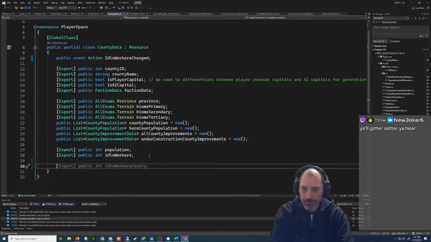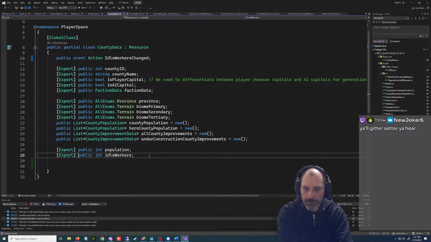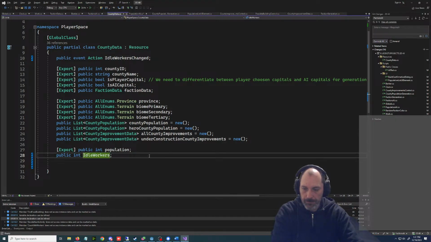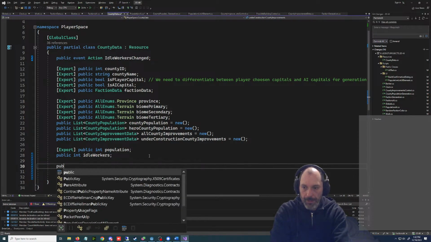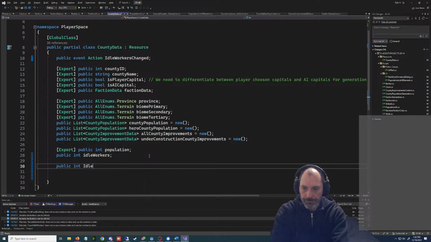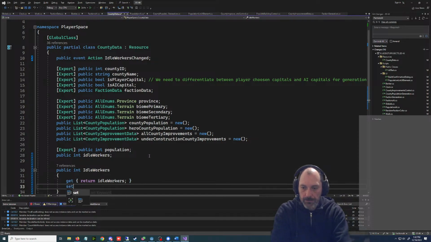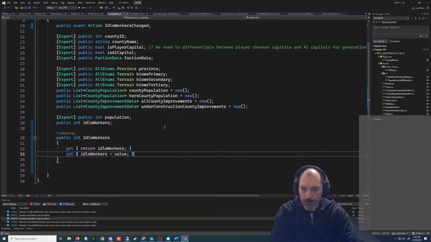Let's see here. It's kind of pointless to have this one as an export. Now, you know what we want to do first though. Change this to a capital I, and then that changed all of them, and then change this back. And we'll get a bunch of bugs. Public int idle workers get set. Sure.